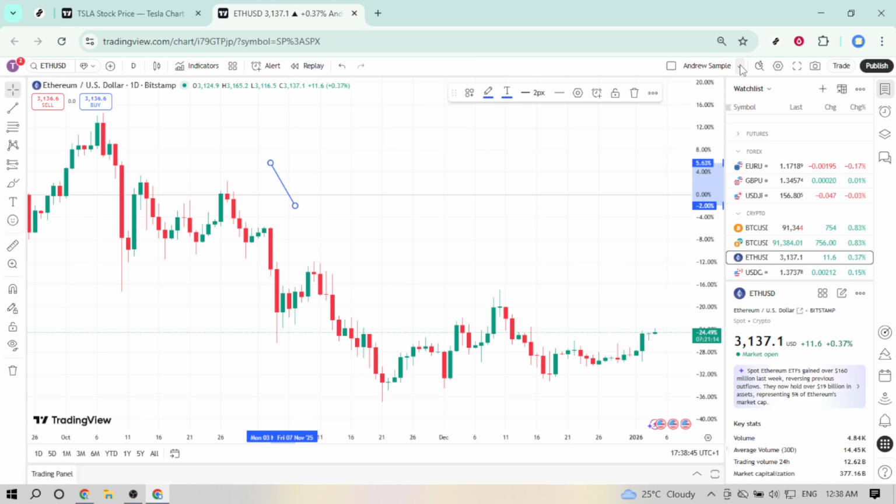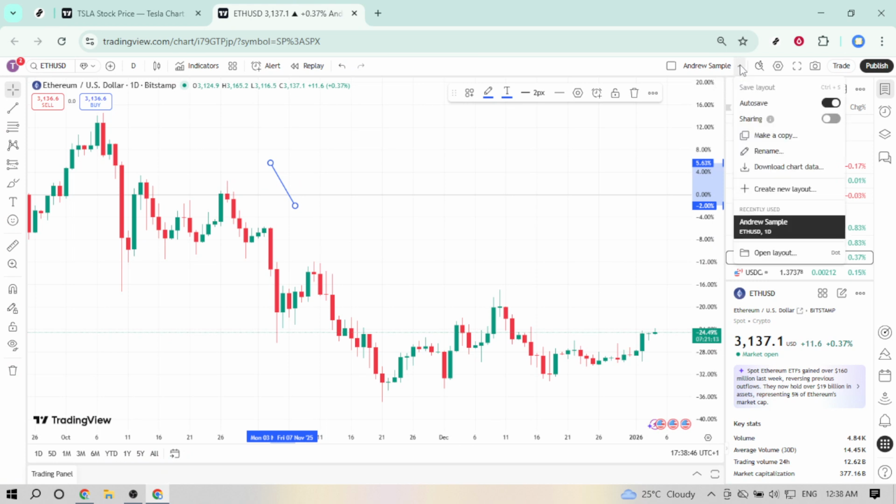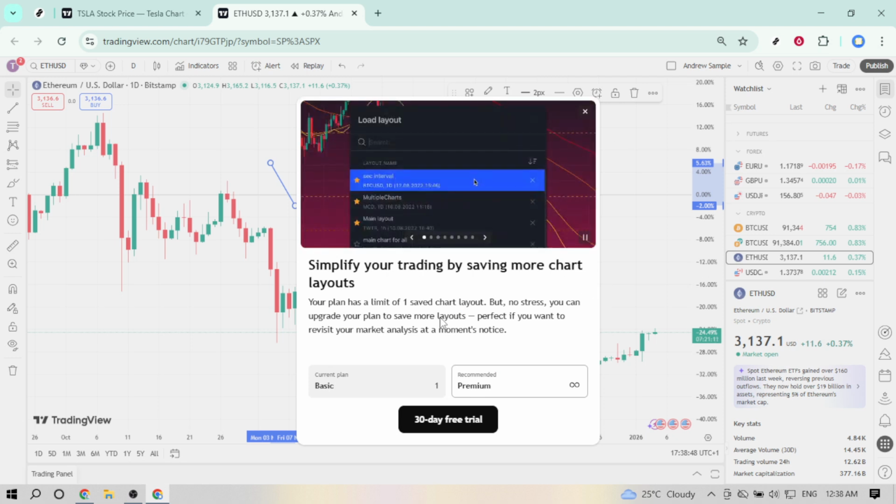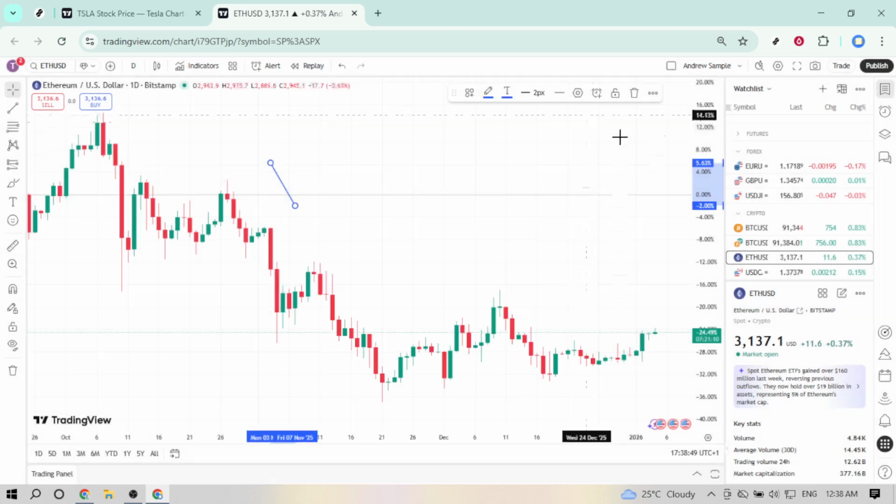Open that menu and choose Make a Copy. TradingView will duplicate your current chart layout, including indicators, drawings, timeframes, colors, and most chart settings. Rename the copy to something clear like Layout, Copy, or the date so you can recognize it easily later. This protects your original while giving you a clean clone you can use on another device or workspace.